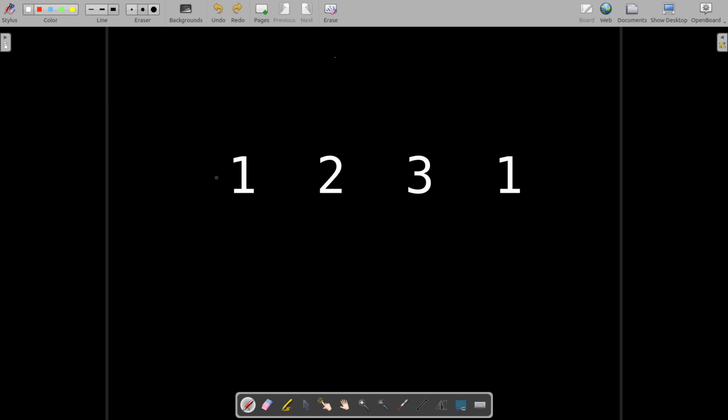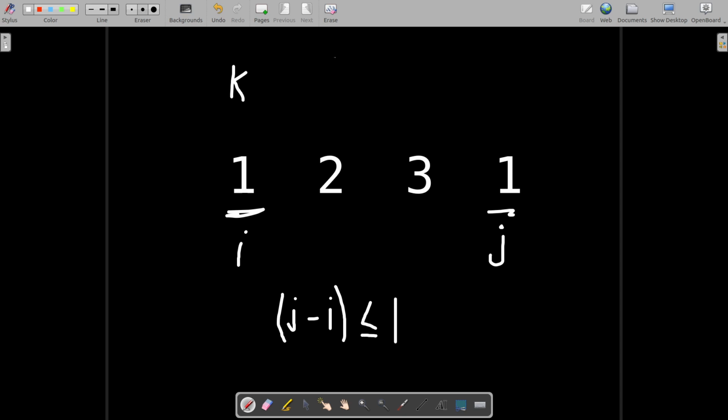Here, let's say we're given an array, and also we're given a number k. Let's say this number appears twice here, in the ith position and in the jth position. So all we have to do is compute j minus i, and check whether the absolute value of j minus i is less than or equal to k. That's all we have to do.